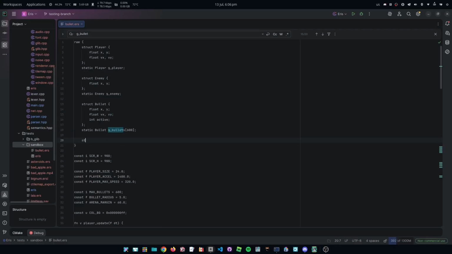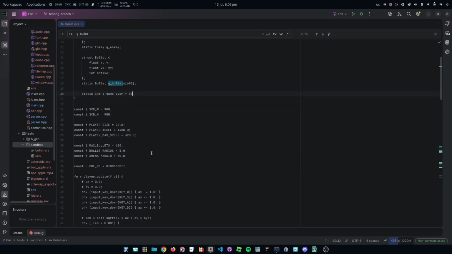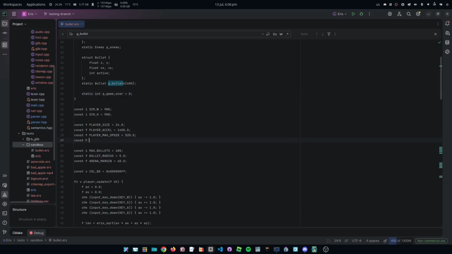So now we're just gonna go back to the raw block. We're gonna add another check, with 0 being the game's not over. When it ticks to 1, the game is over. And now we're probably gonna start with the actual hitboxes and stuff for the player.